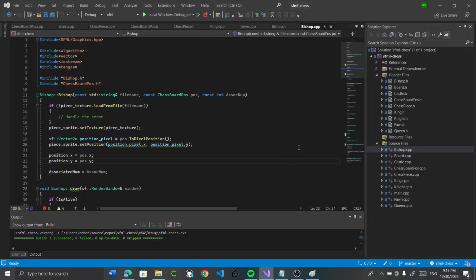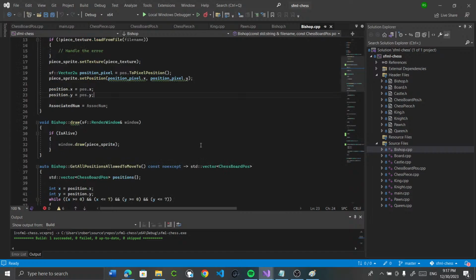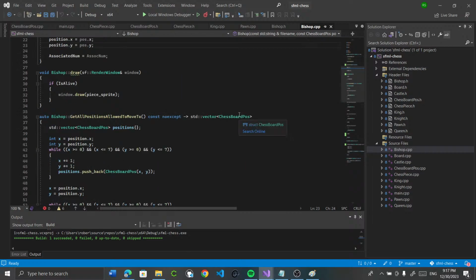Now we have the draw function. We just take in the render window, and then we check that if this piece hasn't been taken, we draw it. Next, get all positions allowed to move. This is the reason I chose to put these in classes, because we can use abstraction to reuse these. Reusable code is always good. Okay, I'll show you that with the queen.